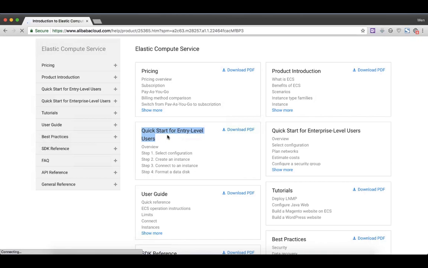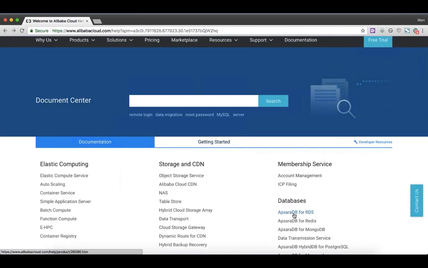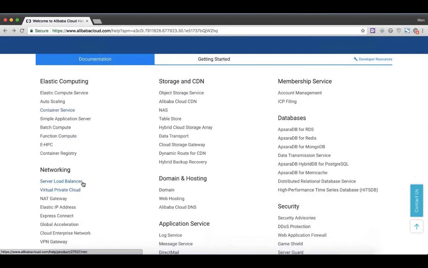So I do strongly recommend you take a look at the product documentation page and read at least the quick start part. And if you have enough time, I also recommend you to take a look at the product introduction. Although this one is a little bit longer than the quick start, it may have 50 to 60 pages, but it does bring you a very good understanding of the product because it goes through a lot of detail.